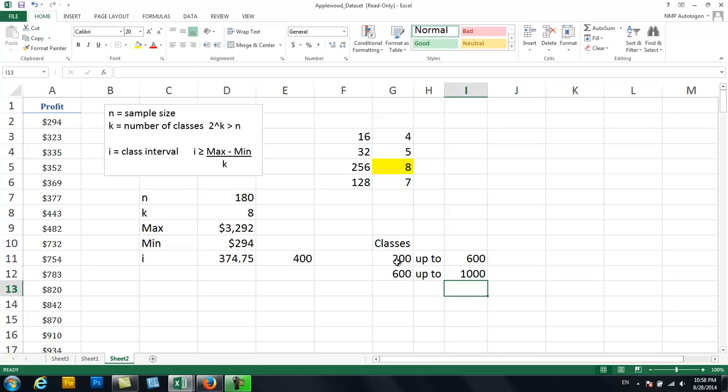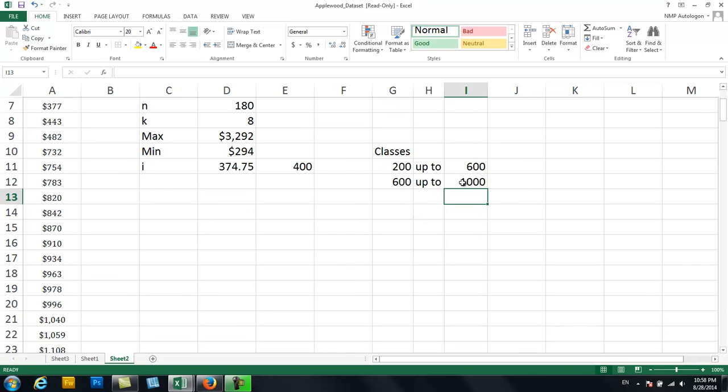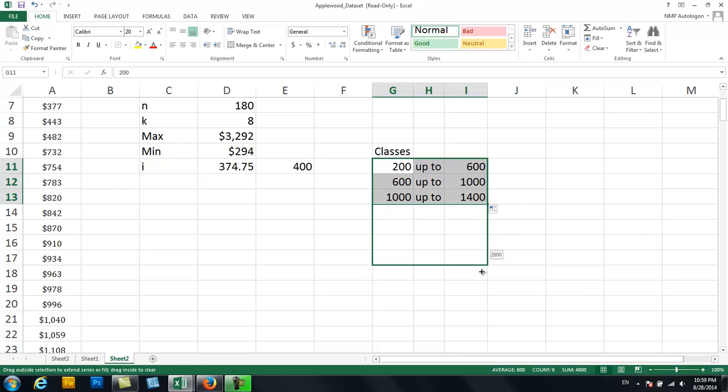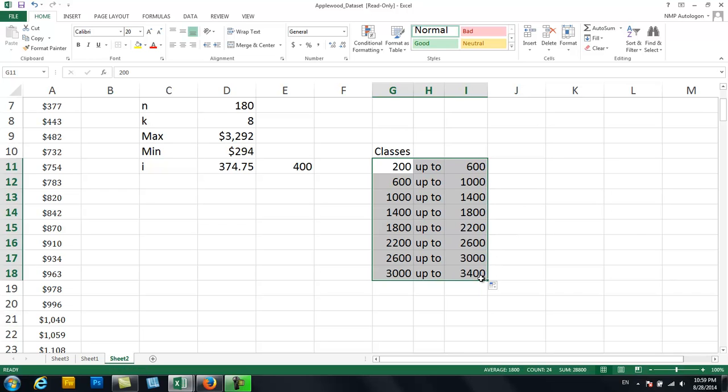Now what's nice is once you have created some kind of pattern in Excel, you can drag, which is great. So let's see if this works. I can highlight this whole area, and then I can go down one cell, and I can see, in fact, it did go up by 400 for me. So I need 8 classes that look like this. I currently have 3, so 4, 5, 6, 7, and 8 classes. Okay, so 200 up to 600. My last class is 3,000 up to 3,400.